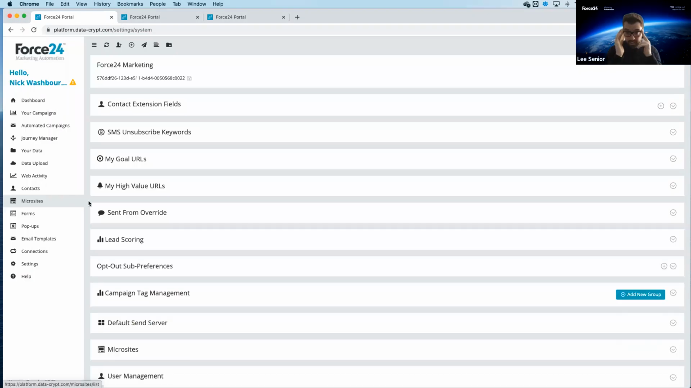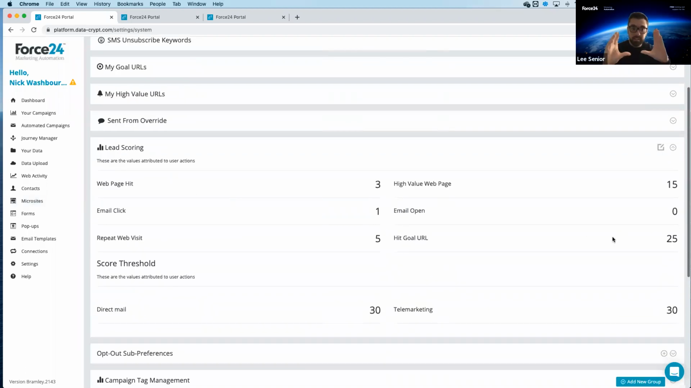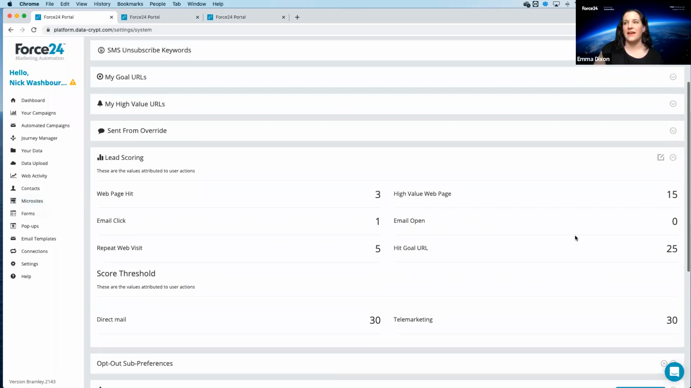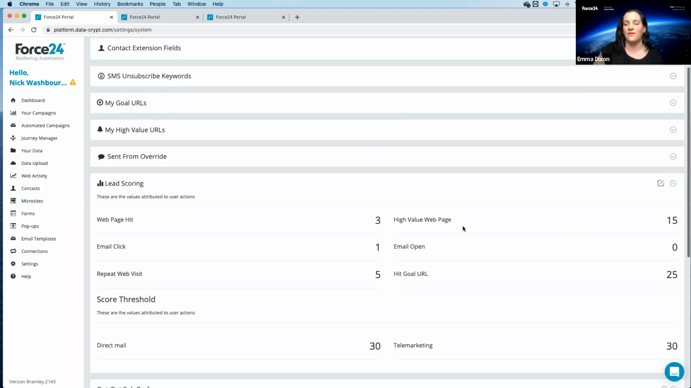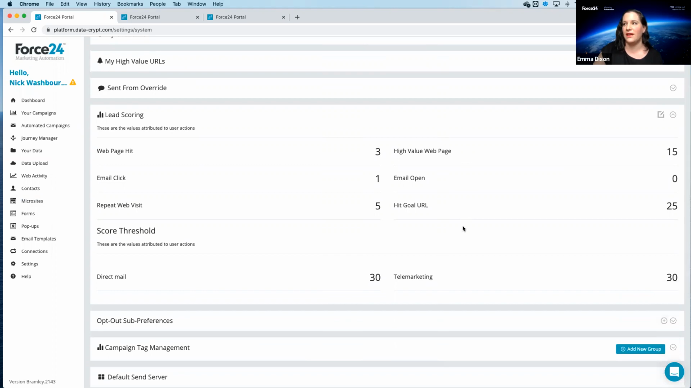This is worth mentioning, actually. One of the new features we've just released, I say new feature, it's a new update. The settings section you'll now see is automatically condensed just to make it easier to navigate through. Especially if you have a lot of high value URLs, the list can go on quite some way down the platform. So it's a lot easier to look at the lead scoring by hitting the drop down menu.